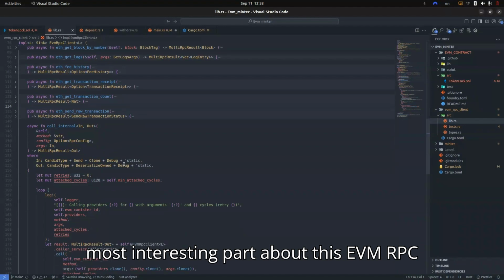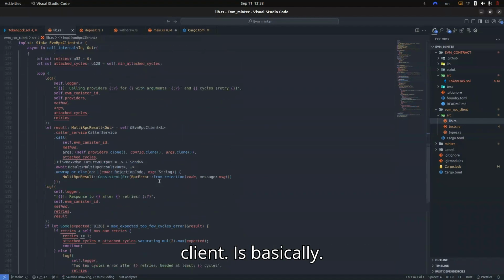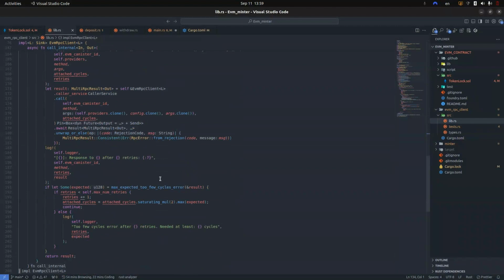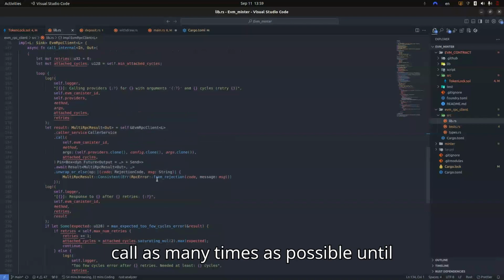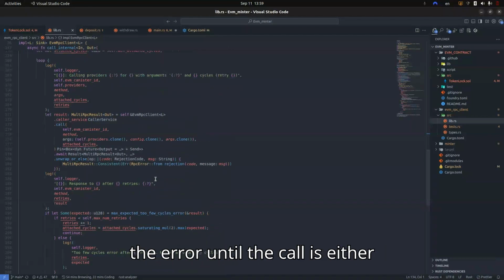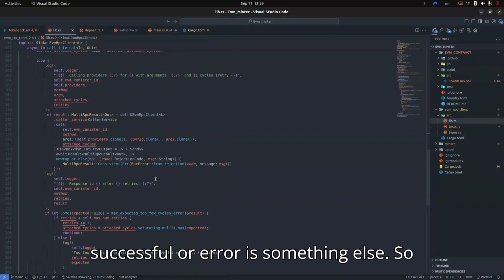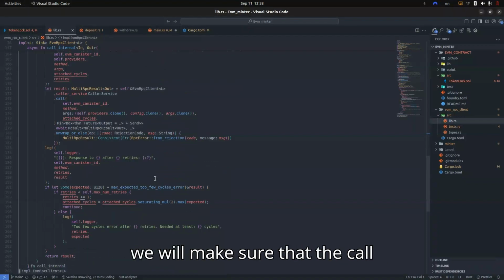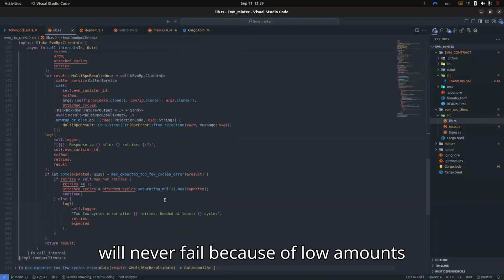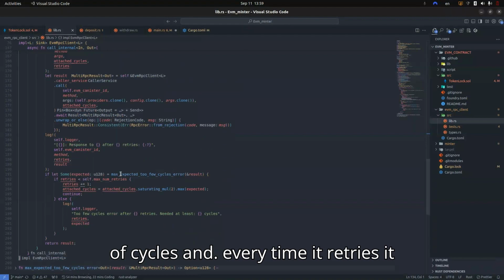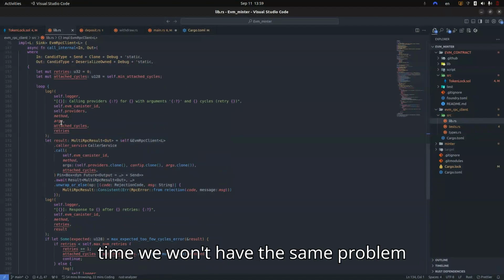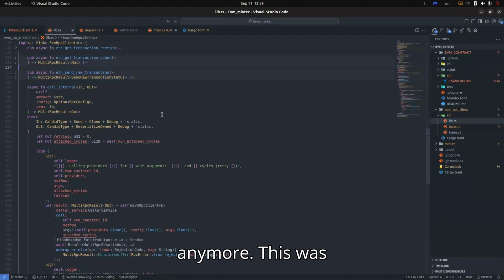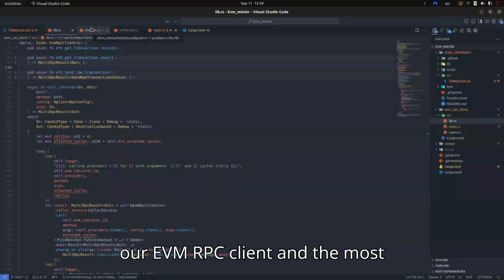The most interesting part about this EVM RPC client is that if a call fails with the error too few cycles, it will retry the call as many times as needed until the call is either successful or the error is something else. So we make sure that the call will never fail because of a low amount of cycles. Every time it retries, it increases the amount of cycles, so next time we won't have the same problem anymore. This was our EVM RPC client.